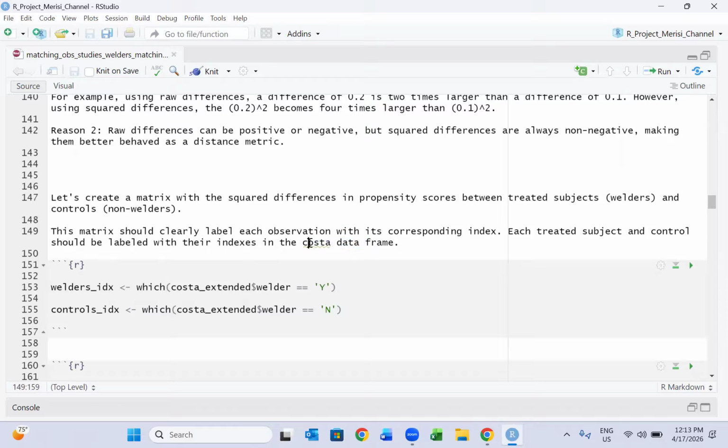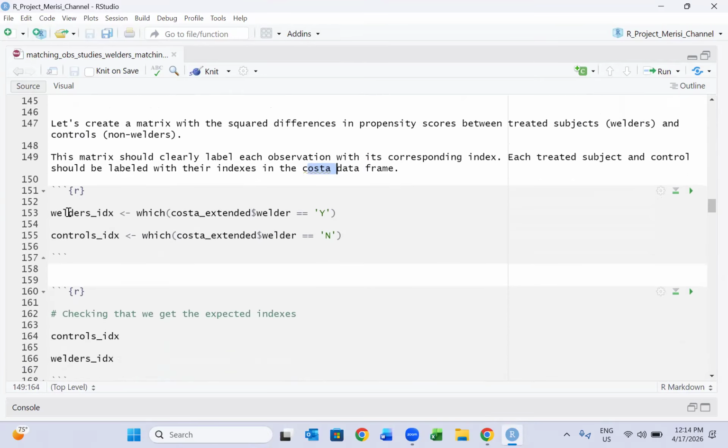And by COSTA, I mean the COSTA extended, same thing. All right. So each treated subject and control subject should have the right index. And that's why in this code cell, I'm storing in these two vectors the indexes. So these are the indexes for welders, when welder is yes, and these are the indexes for controls when welder is no, like non-welders.